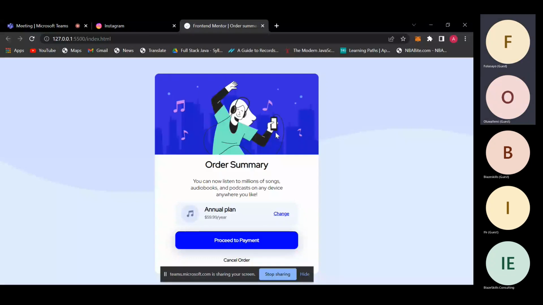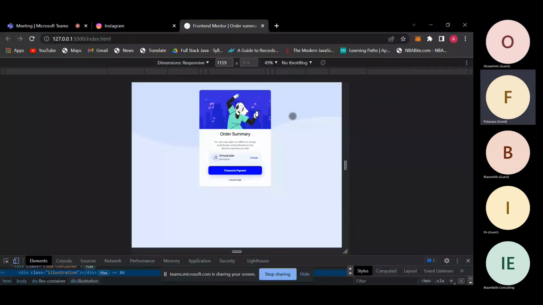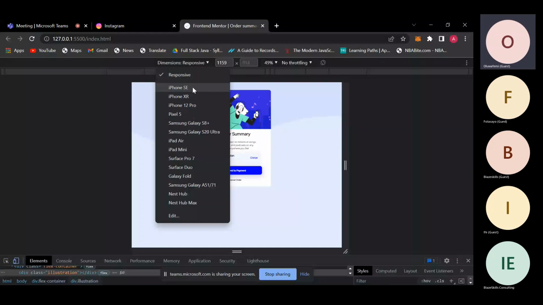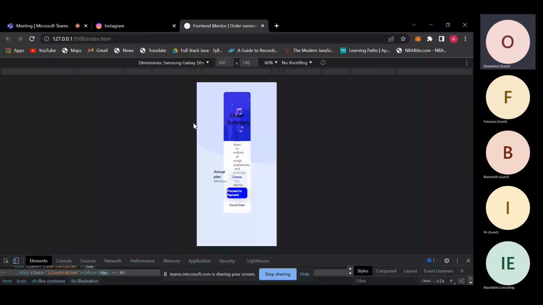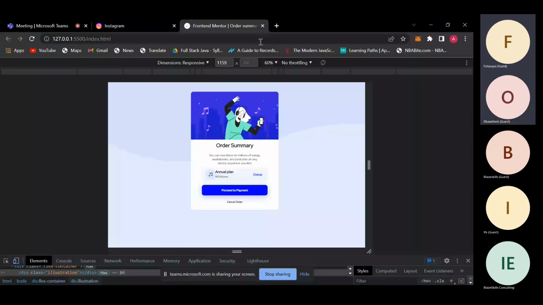Okay, so I inspect. See all these options. I change it to like Samsung Galaxy. It doesn't correspond to the changes. I don't know if it's something I did. We are probably using a fixed width or something for the card. That's the div holding the entire card. Can I see the div?